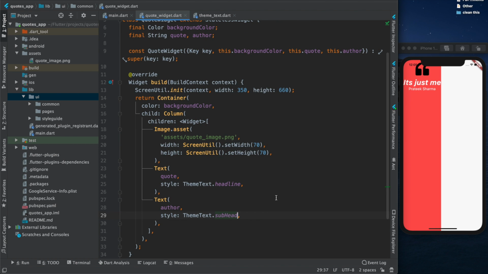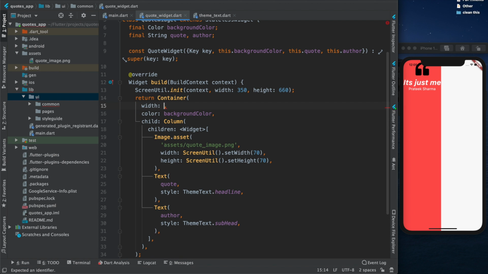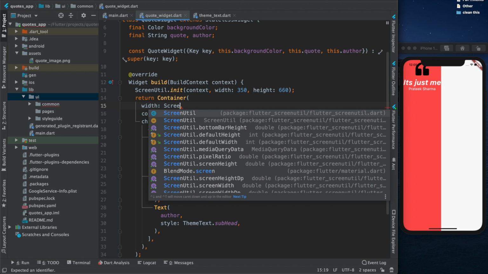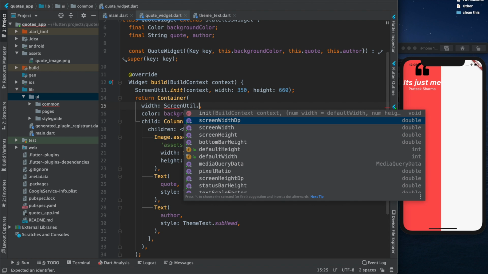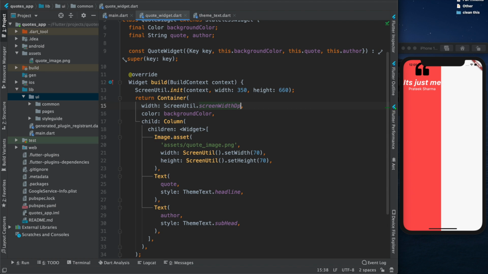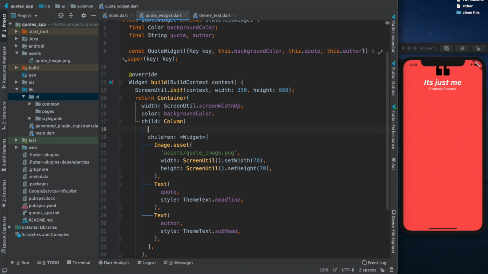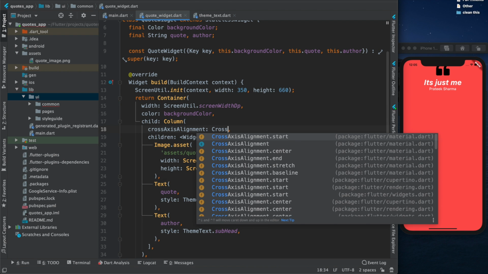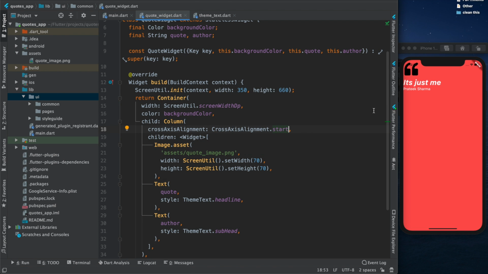Now this is of course weird, so you can do one thing. You will need to give the container width and height so that it does not depend on the children's width and height. So we'll give width. It will again be ScreenUtil dot screenWidth in dp. So this is how it looks. Now you will also need to set the column's crossAxisAlignment so that all things come on the left hand side.